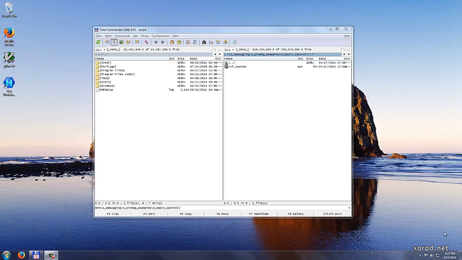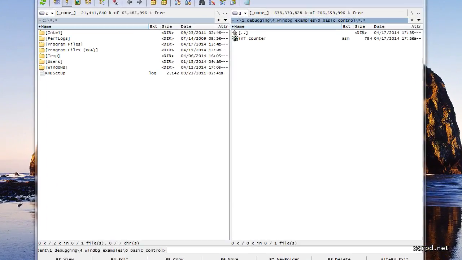Hi, welcome to the WinDBG examples chapter. We begin with some basic control over WinDBG and also basic control over the target program. The program that we are going to inspect is called infcounter.asm.